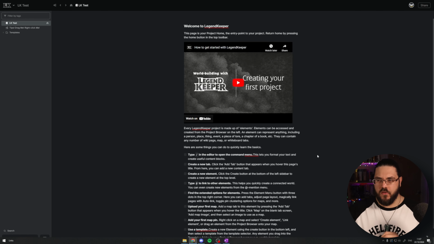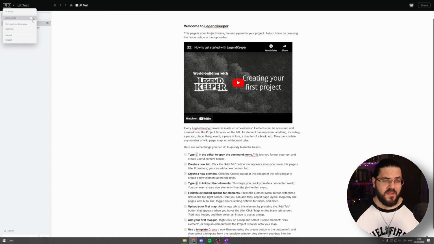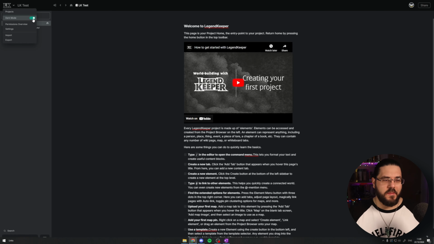Before we dive into the how to use everything, I want to give you a quick little tour of the UI. So starting at the top left, the Legendkeeper icon here. When you click into this, you're going to be able to access your projects, change from dark mode into light mode. I always stay with dark mode. Change permissions, which we're going to talk about, change the settings for your projects, and also import and export things, which again, we're going to talk about.